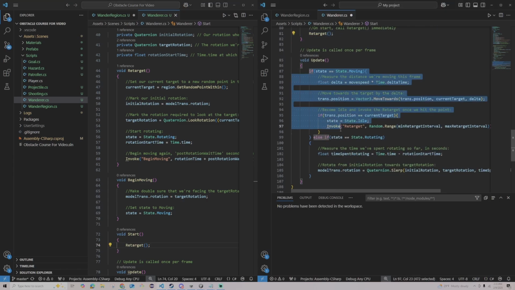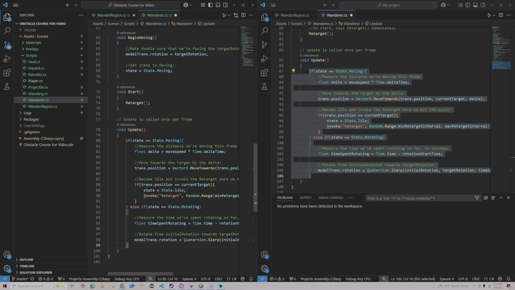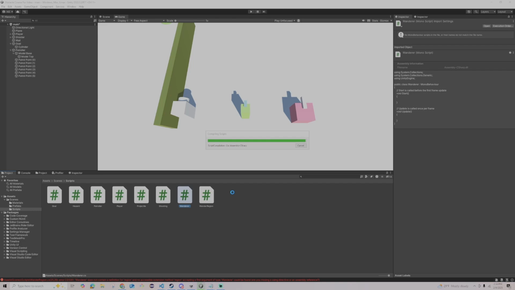And then in update we have just this simple one. It checks to see if the state is moving. If it's moving, it tells it to move towards, and then it grabs a new point. And if it's rotating, we're going to rotate for you. And so that declares the methods that we're going to be using.